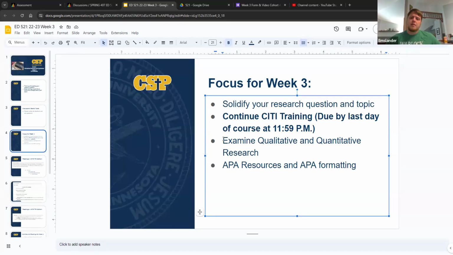Your readings are going to examine qualitative and quantitative research and the differences between them. So you guys know my background. I would say that I am stronger in quantitative than qualitative. My brain tends to think more in the numbers and statistics realm, which would be quantitative. That doesn't mean I don't know anything about qualitative, but the research that I've conducted has been quantitative. And then continue looking at APA resources and APA formatting.